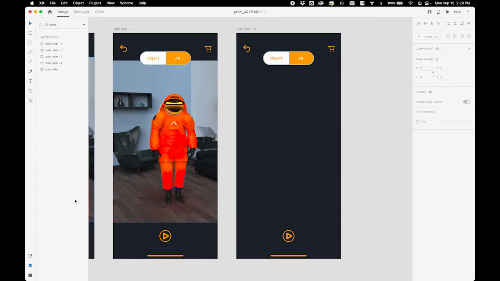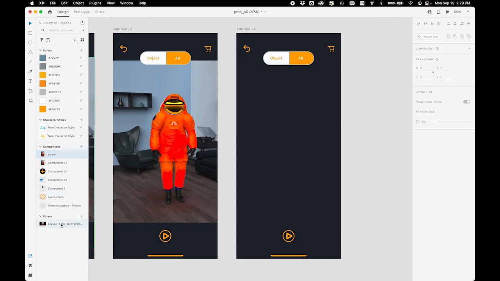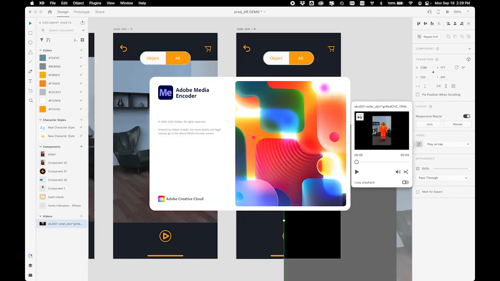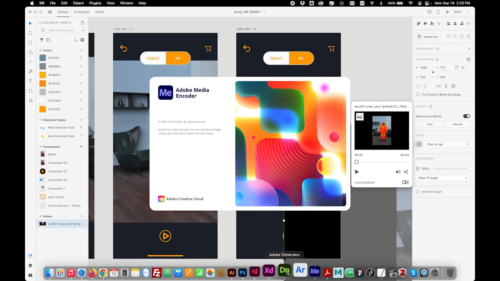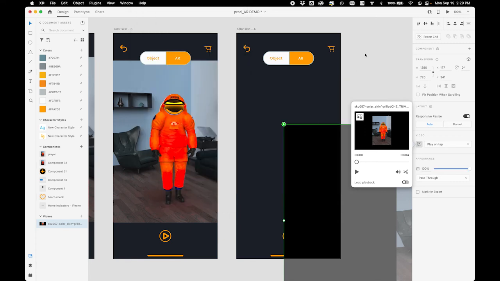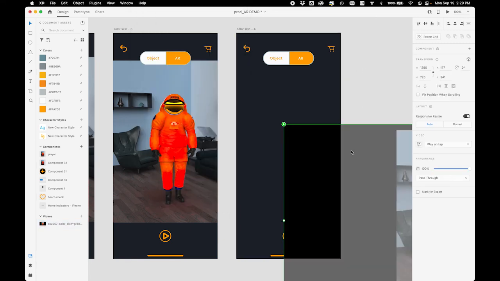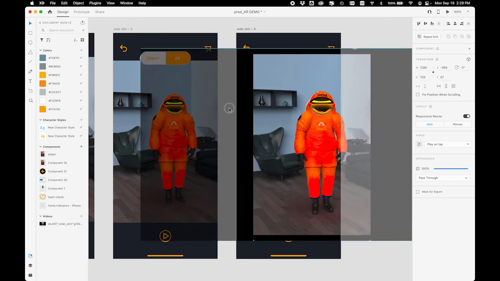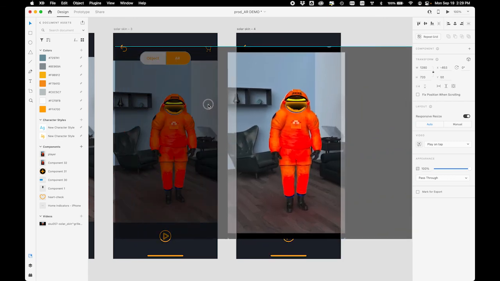All right, so let's get this in here. I'm going to go to my library, so Shift Command Y. I actually already have the video in here, so we can just use this one. I just wanted you all to see the encoding, just to show you how easy it is to encode these things. Media Encoder freaked out. All right, here is my video.